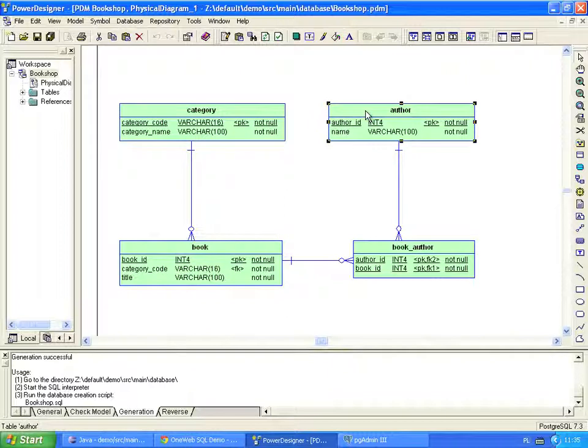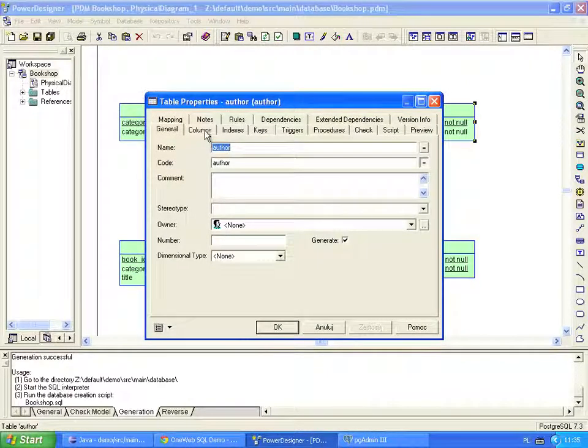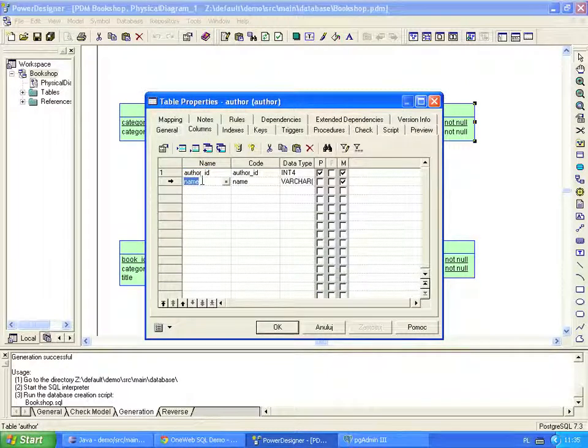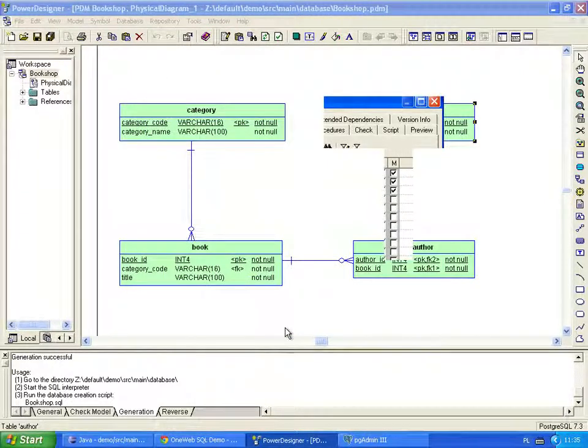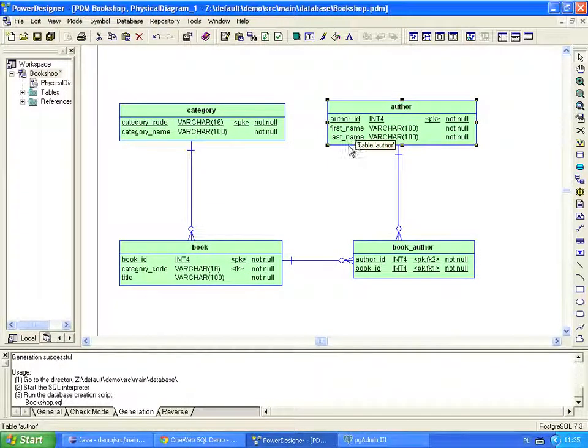Keeping the author's full name in a single column is inconvenient, so let's split it into first name and last name. First, we rename the existing column to first name. Then we add the last name column. The new column type is character variant with a length of 100. We also make it a mandatory column. Now the table has 2 columns instead of 1.